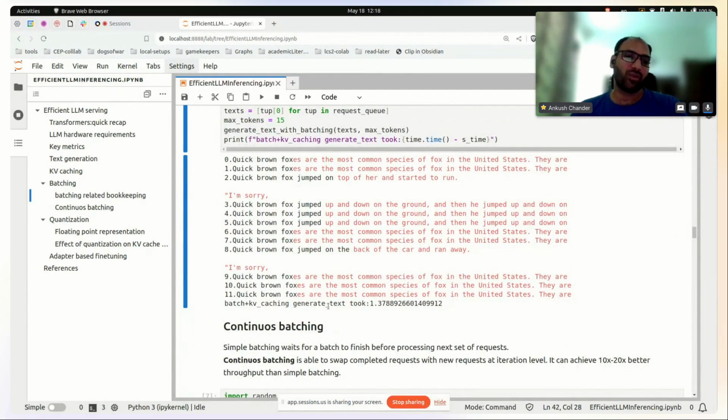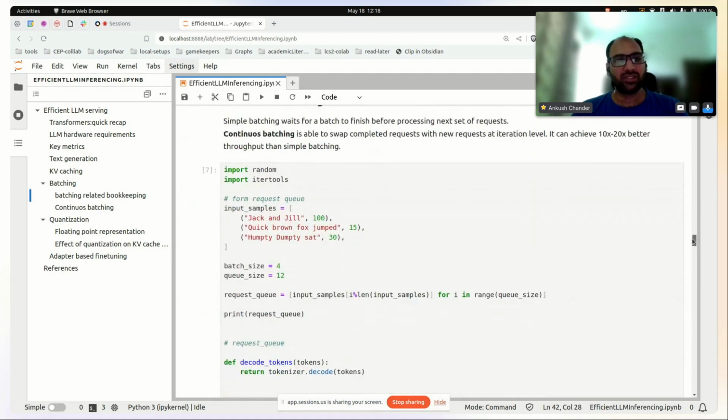We created a batch of 12, we waited for this batch to finish, and then we created another batch. Okay. Now we can do better than that. And how do we do that? By continuous batching. So instead of waiting for the batch to finish, what we can do is, at each token generation, we can ask ourselves, is there any request in a batch complete? Can we remove it and place another request over there?